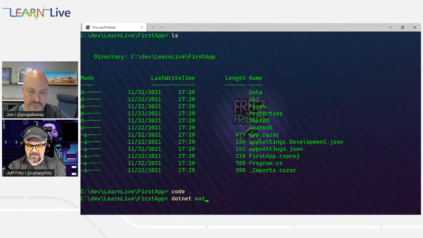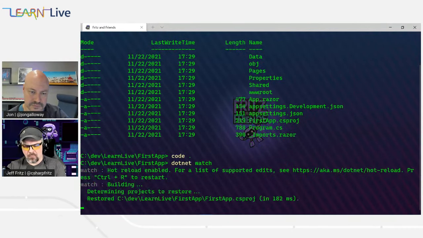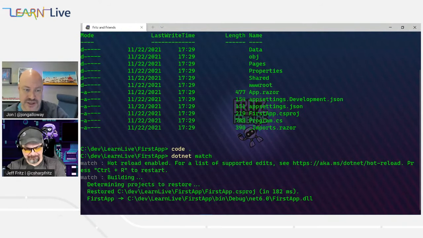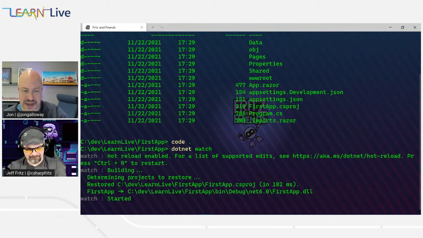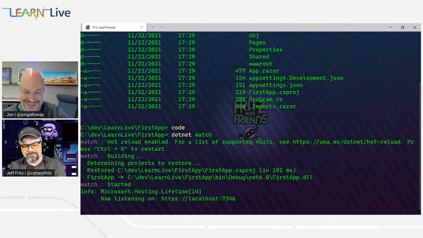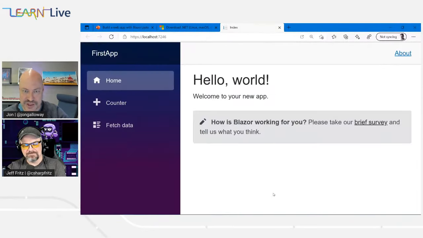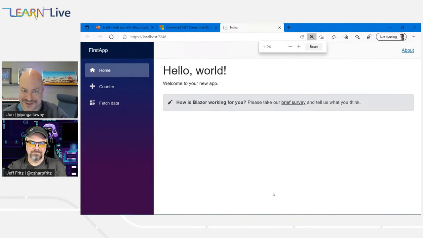So here at the command line, I could say .NET run, but we're going to use .NET watch and take a look at this application. There are neat things going on here too. You used to have to type .NET watch run. Now you can just say .NET watch, and that's automatic. And the other cool thing is that with .NET 6, the hot reload is really smart now. It doesn't refresh the entire page. It just pushes those changes down.